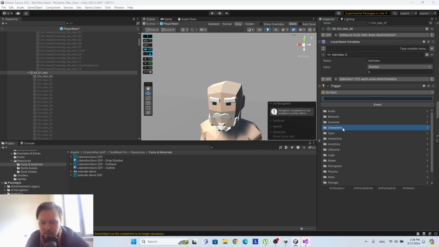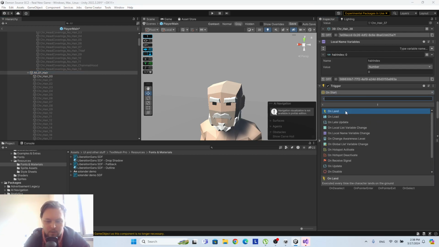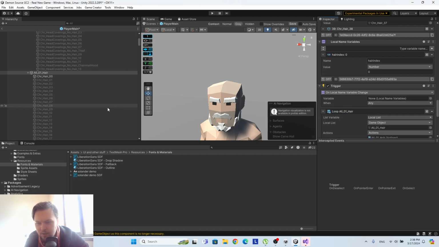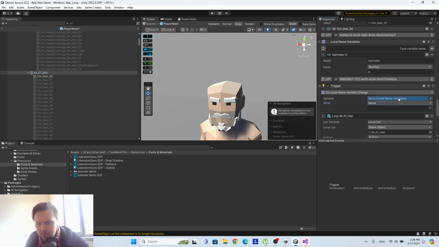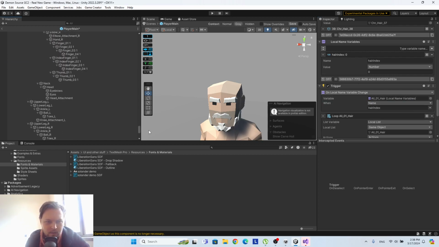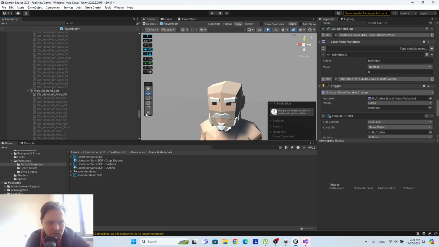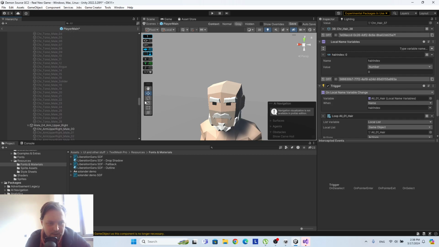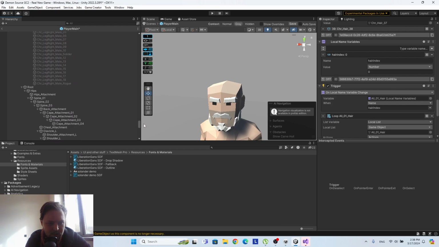Here I have the wrong trigger. I need on local name variable change of that game object hair index. Yeah, that should work. So here I'm going to do the same, where is it.